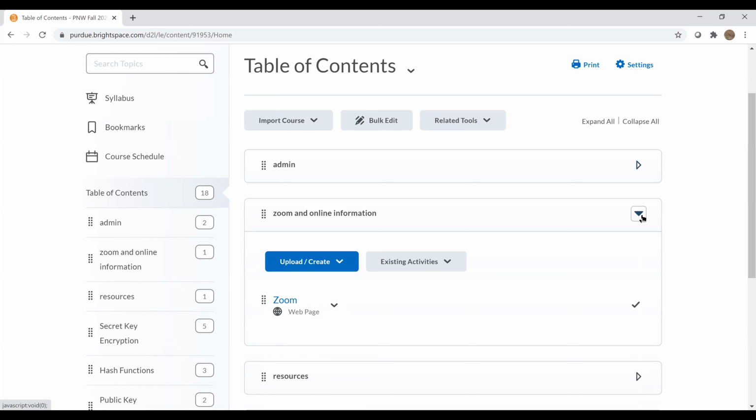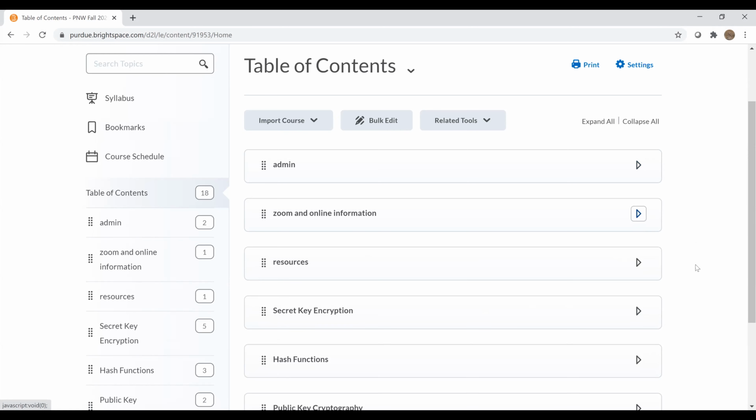If you ever lose the Zoom instructions, there's a link to them here. Very important. As I said, if I have to change this platform, then other instructions would be added here.